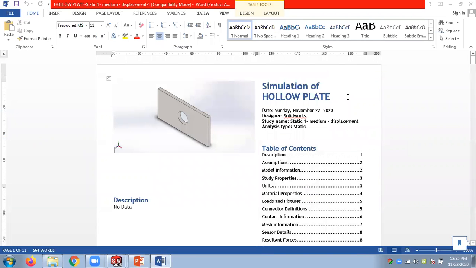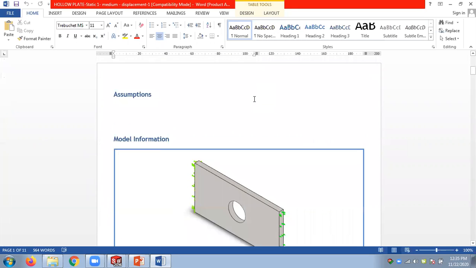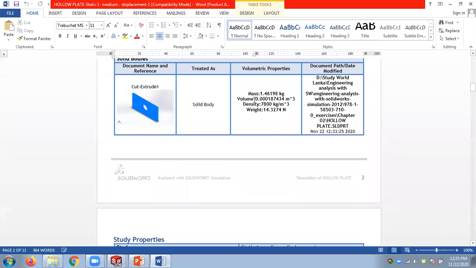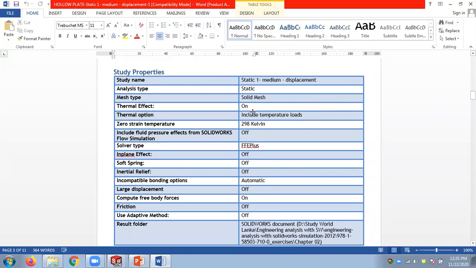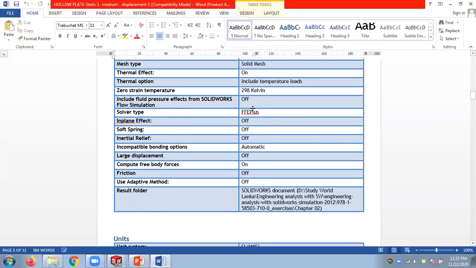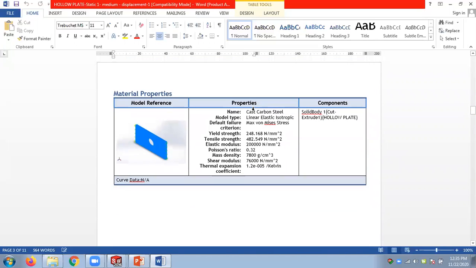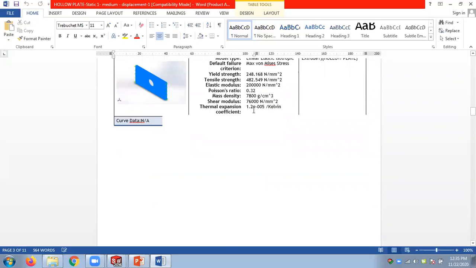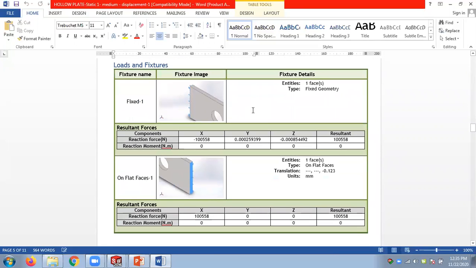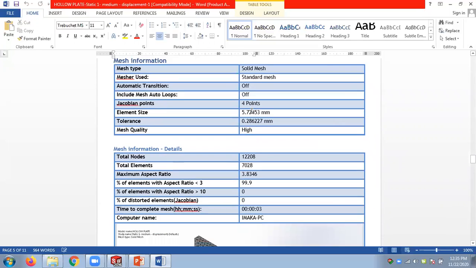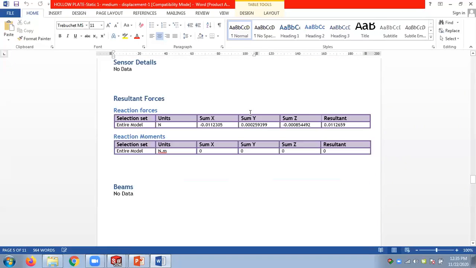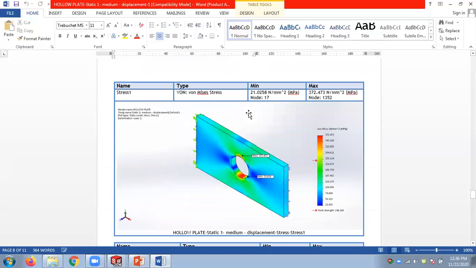So this is the report the software has generated for me. All the things are nicely laid out. The model information is given: mass, volume, density, everything. Then the mesh details, solver details, units, material properties, loading conditions, resultant forces, contact information, mesh properties, then resultant forces and plots.